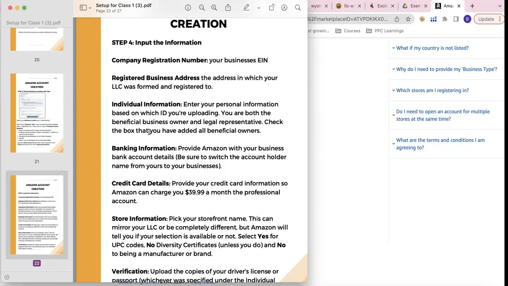But nevertheless, you have to get your company registration number. That is going to be your EIN, your registered business address. So these are all the information which you need. After you file your LLC, you'll already have that information. So I will always say that prior to signing up on Amazon's account, it's always better to file for an LLC. So you can immediately start with a professional selling plan.